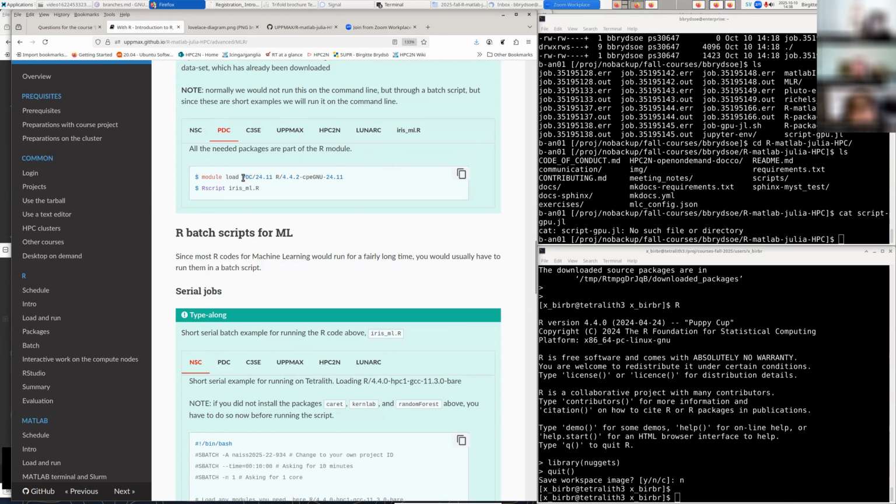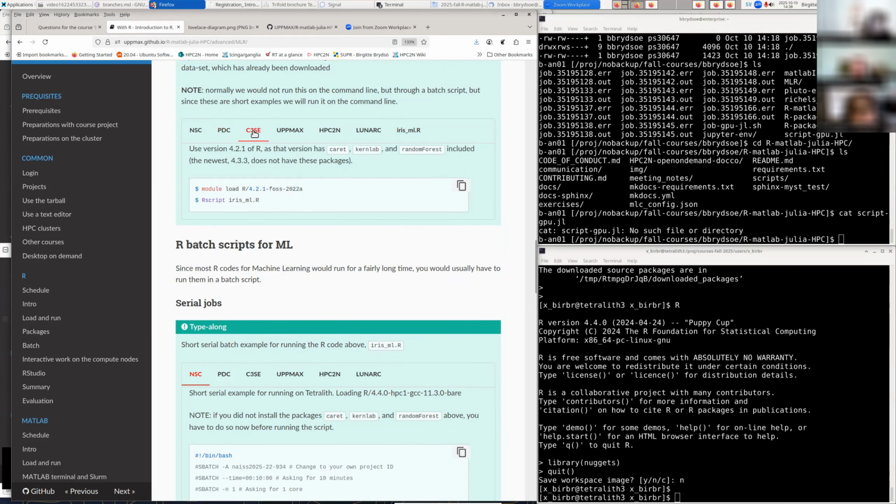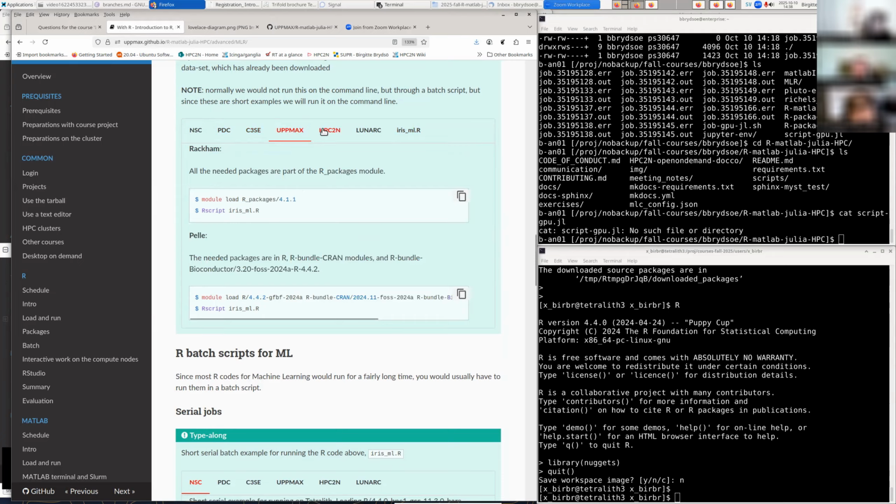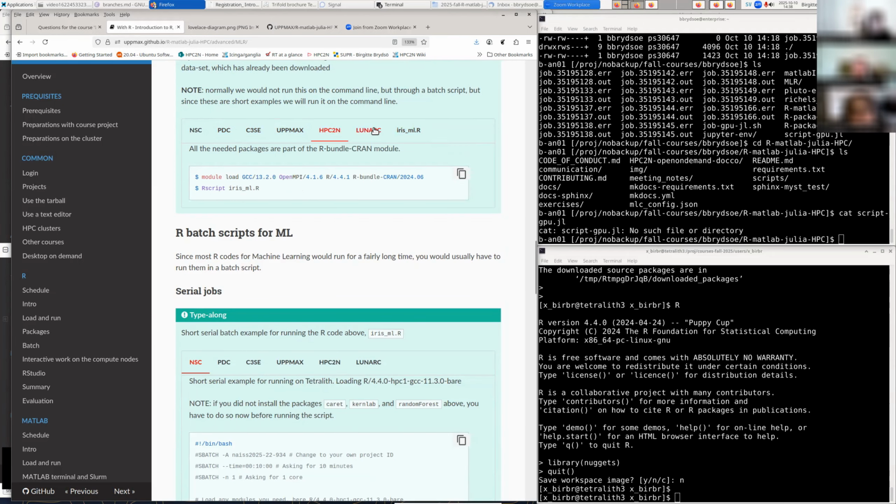At PDC, there's no problem running it. You just load the R module and the prerequisite, and you can run it. The same as C3SE and UPPMAX also can, I believe, yes. And at HPC2N and at LUNARC. So it's only really if you're at NSC, you need to install some packages.